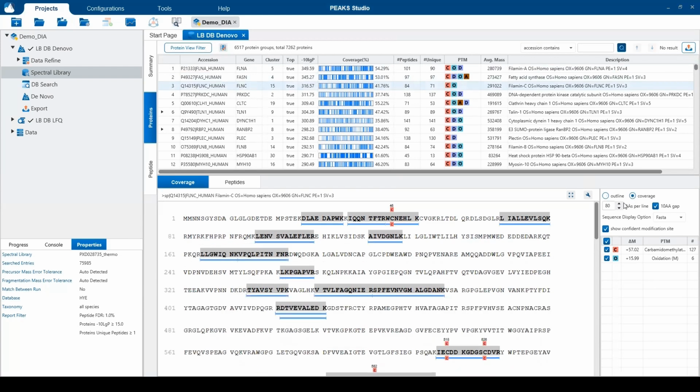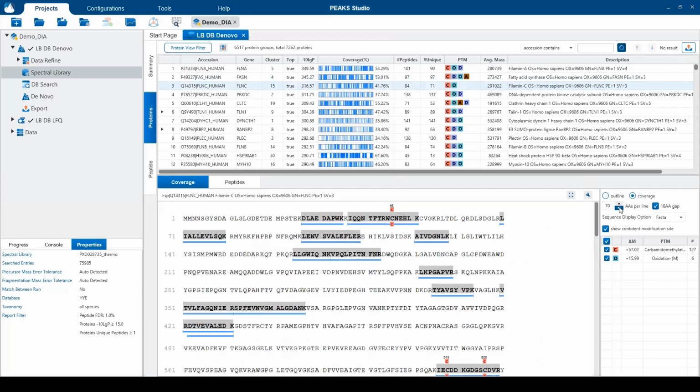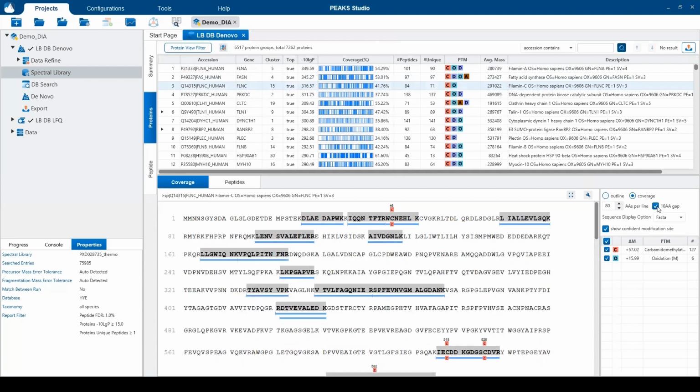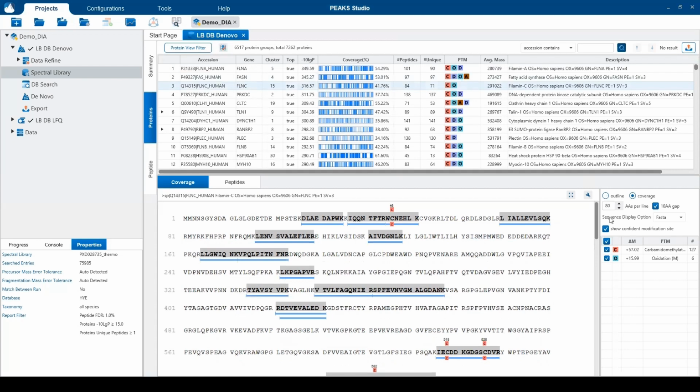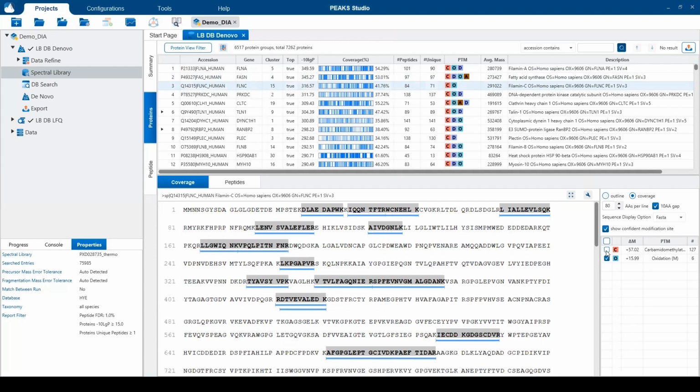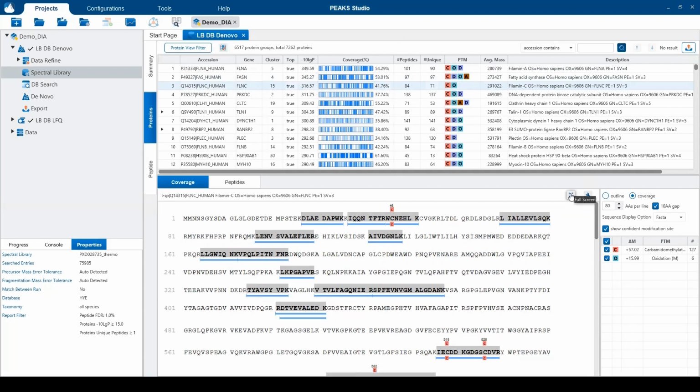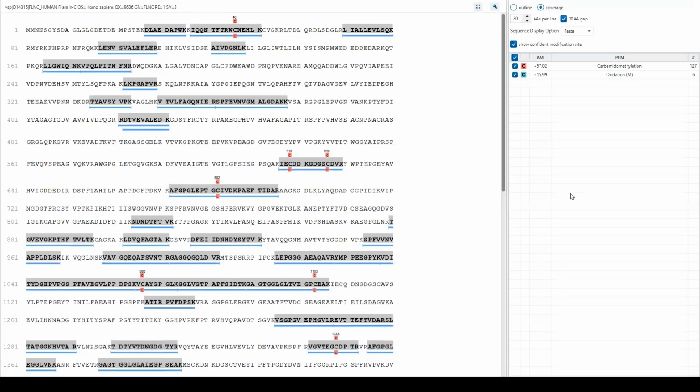You can also change how many amino acids are displayed per line, whether or not there's a gap after every 10 amino acids, and whether to display the sequence based on FASTA or tryptic digest. You can also decide whether or not to show confident modification sites or show particular PTMs. You can switch to a full screen view of the coverage tab.